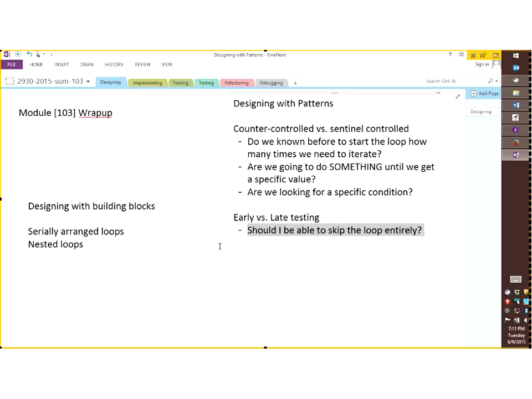specifying the question here that you need to ask yourself when you want to decide between early and late testing. So there are three questions to go through to decide between counter control and sentinel control. Now, early and late testing, the only issue is when you do an early testing, when you start your loop body by looking whether you need to stop or not, you give yourself an opportunity to stop immediately. If the condition is met to exit the loop, then you just enter the loop, you test, and you get out of the loop. So you never execute the body of the loop.